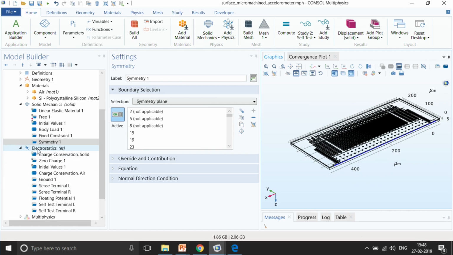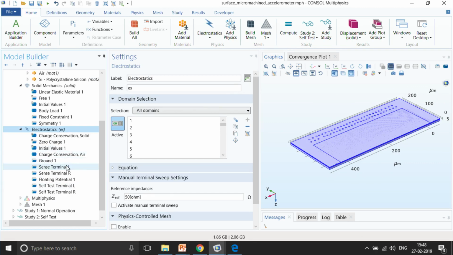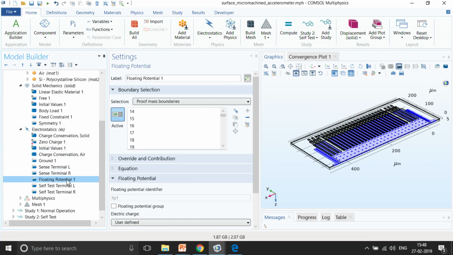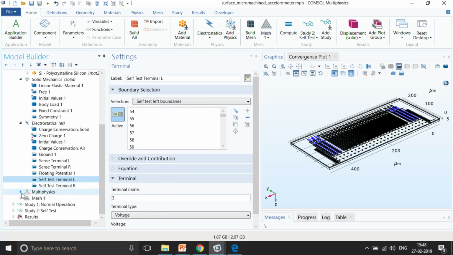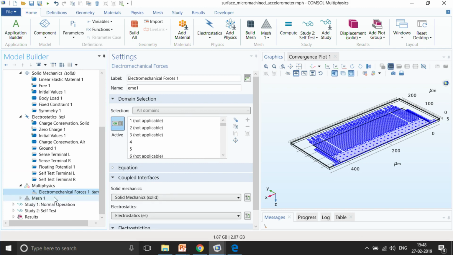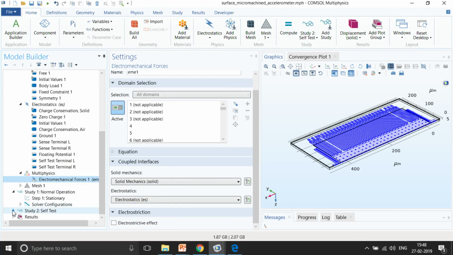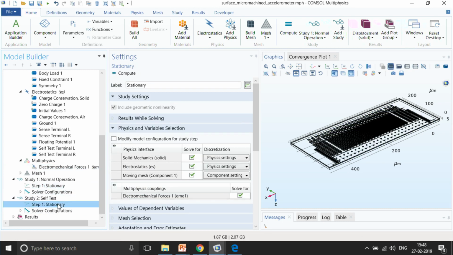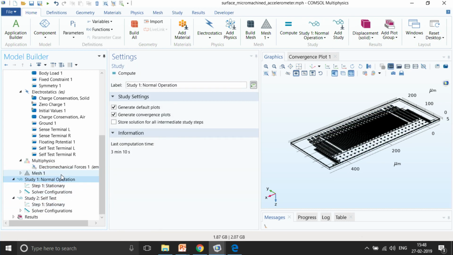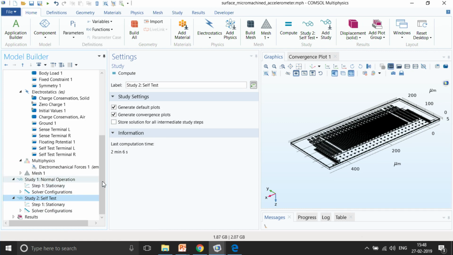Then the electrostatics part. Then we have sense terminal and floating potential, as we discussed before, to withdraw a particular voltage. Okay. Then we have multiphysics coupling, which couples the solid mechanics with the electrostatics. And then we have two types of study. Both are stationary, but however, first is normal operation and second is for self testing, the details of which you will find in the documentation.